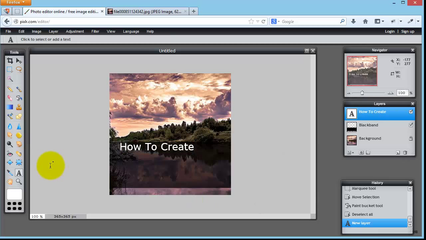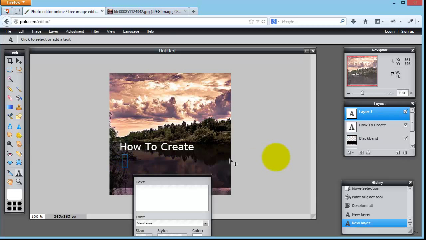I have to create my text in different lines in different layers. So as you notice here, after I created that text here, it created a new layer of its own with just this text. And if I click on it elsewhere, it's going to create another layer.